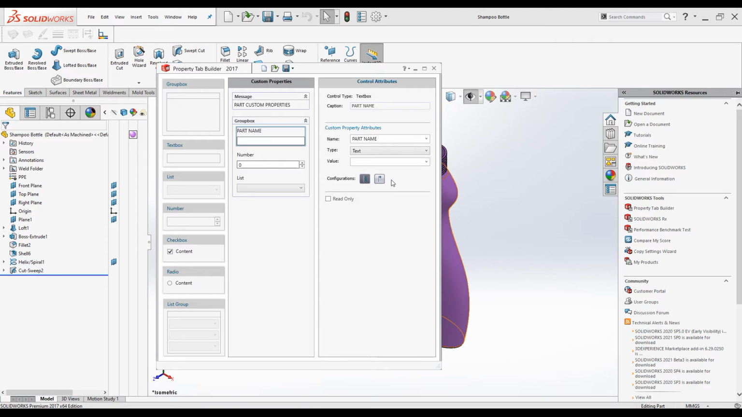And from here there are two options. You can add these custom properties to the whole part file, or you can apply these properties to particular configurations. Now I am going to add this one to the whole part file, so I will select this option, show on custom tab.